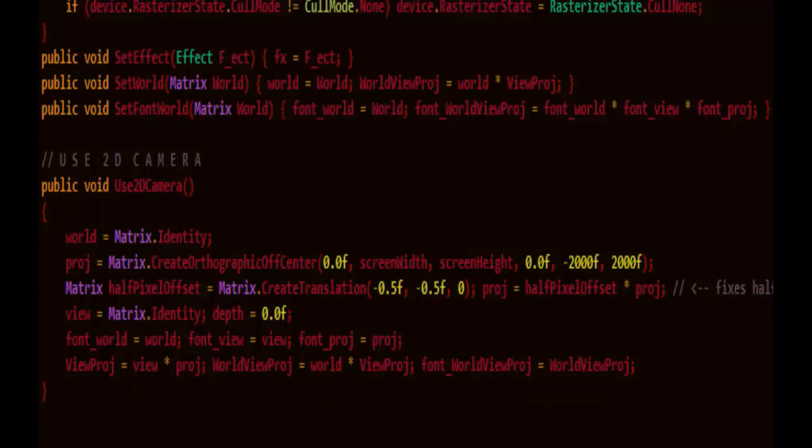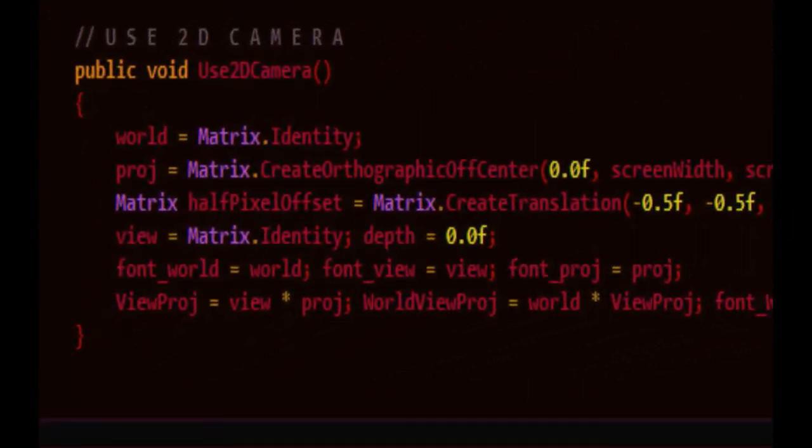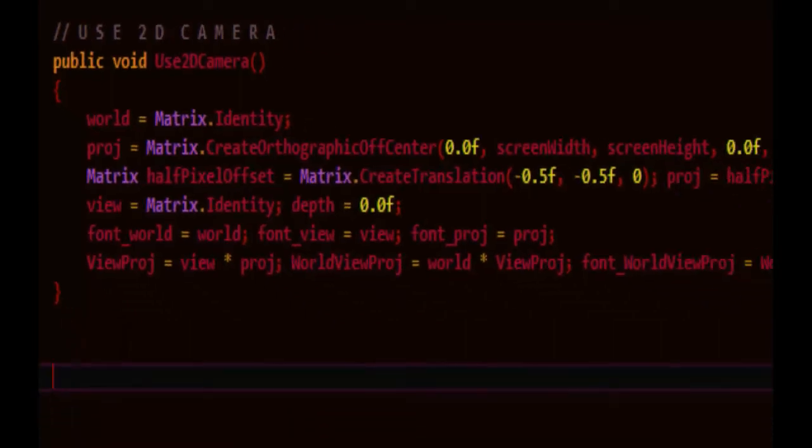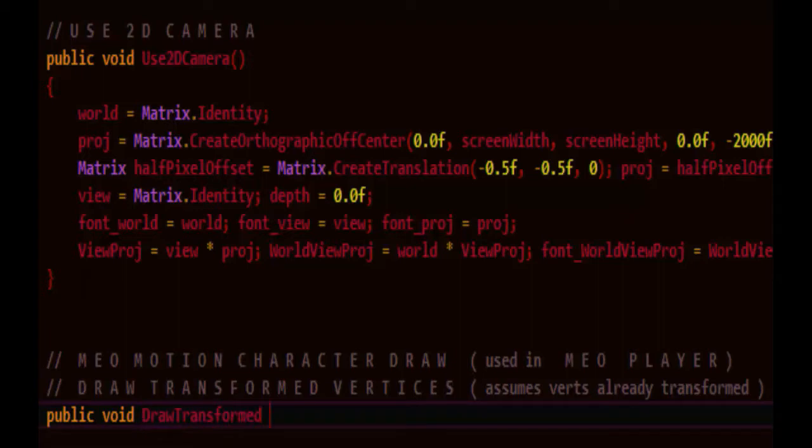Come down here under Use 2D Camera and begin to add our draw functions. Normally we'd be drawing sprites, but we need to be able to draw parts for MeoMotion, so we'll add that first. I'll just fast forward through the comments. So we'll start a DrawTransformedVertices, which is what MeoMotion will use.